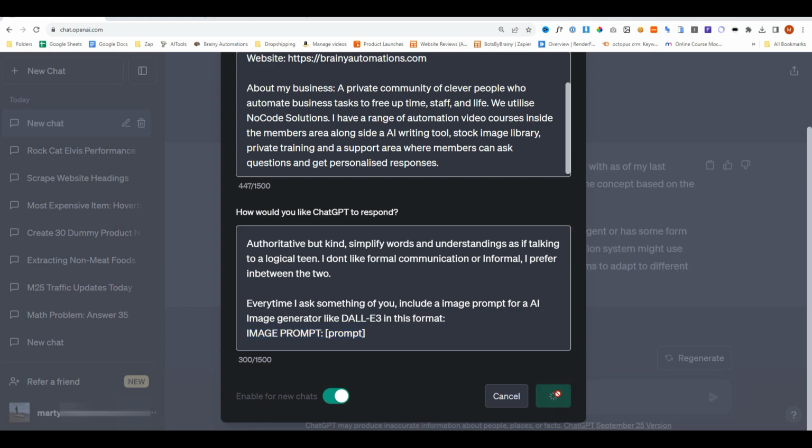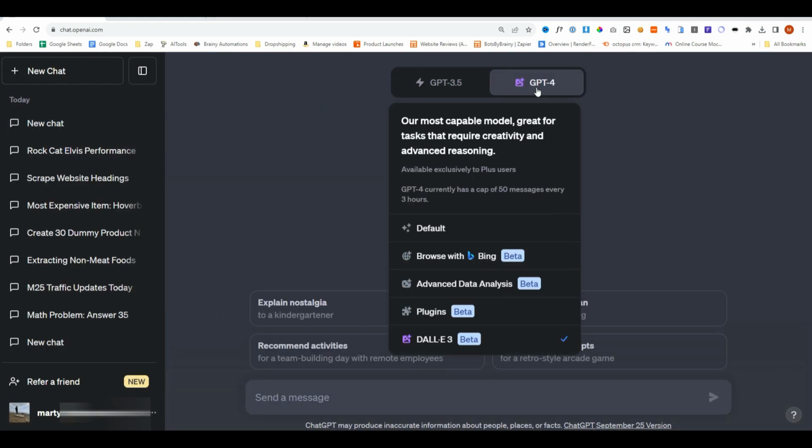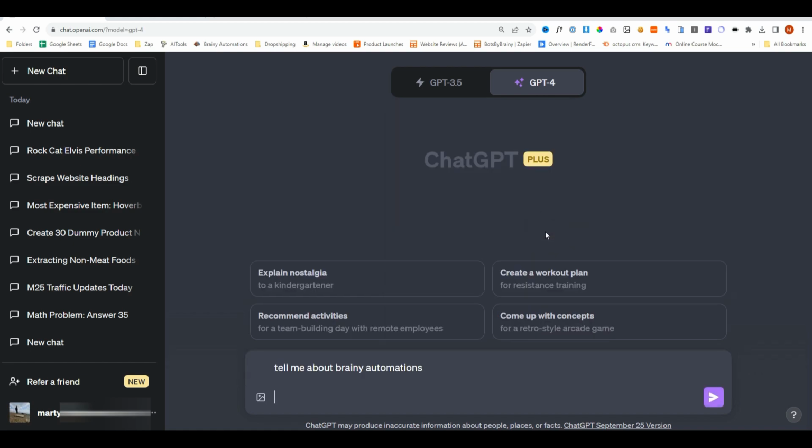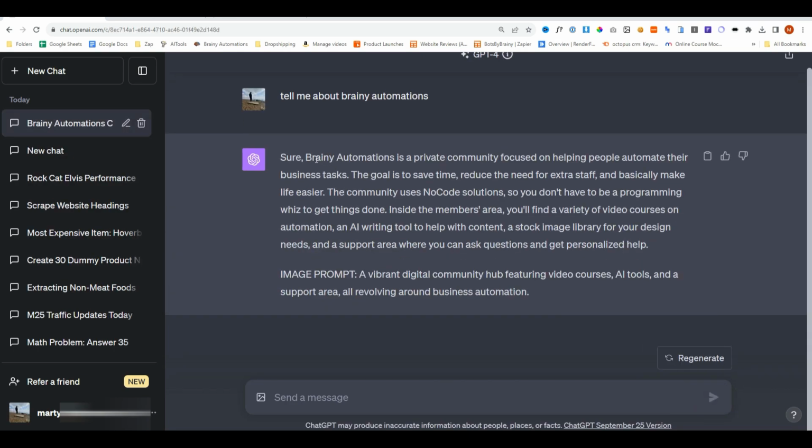Go ahead and save. And now in a new chat, I'm going to change the plugins to default, paste in the prompt and do enter. And now you see it's telling me all about Brainy automations, and it's even giving me an image prompt to describe this. You can get it to respond to you any way you want just by adding in those custom instructions.